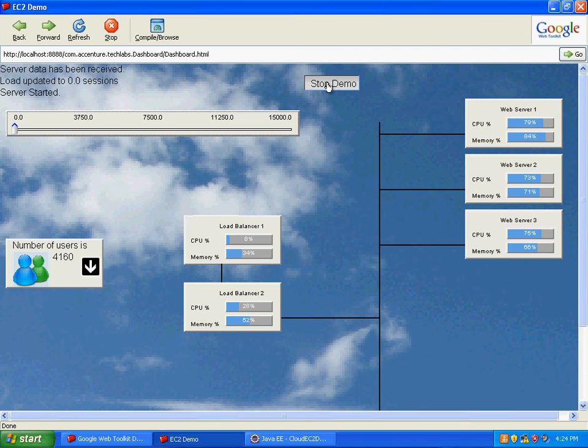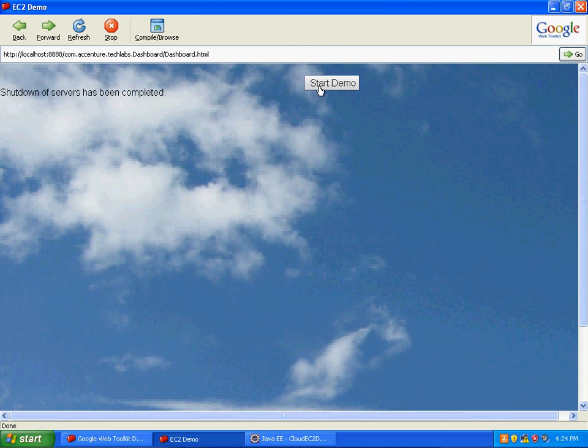So one day you may no longer need a web application. You can just turn down all the servers. You don't really need them, and you can stop paying for them. So in my case, I'm going to just stop the demo, and all the servers are killed. I'm no longer going to have to pay for them.